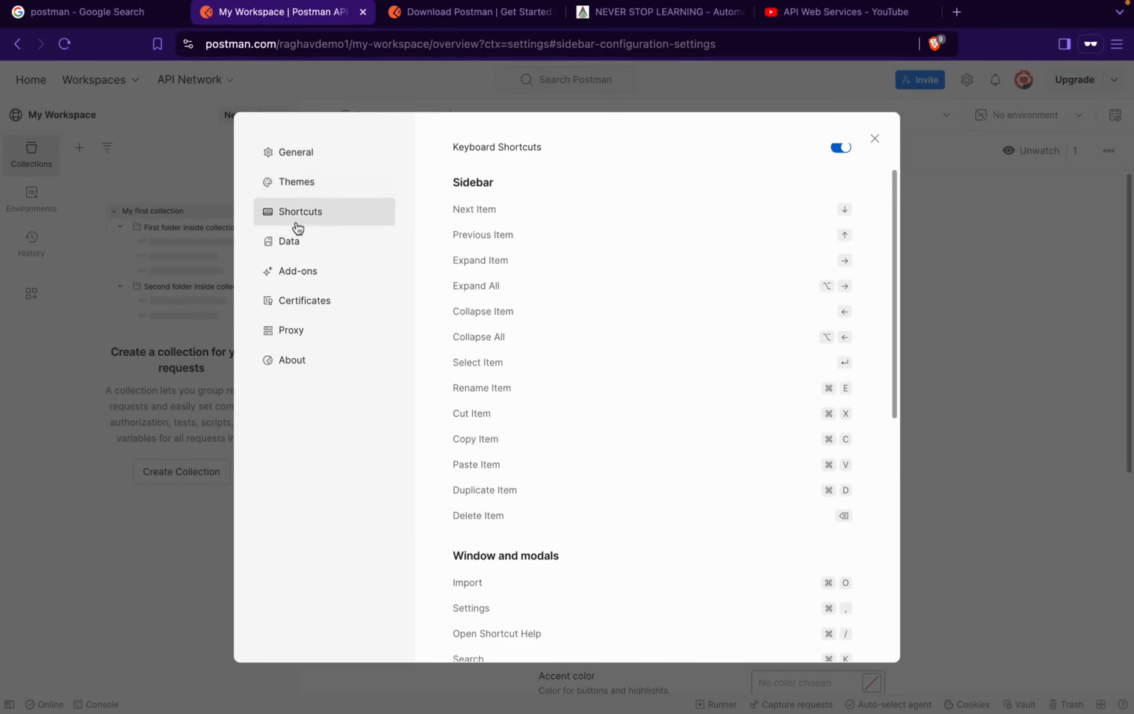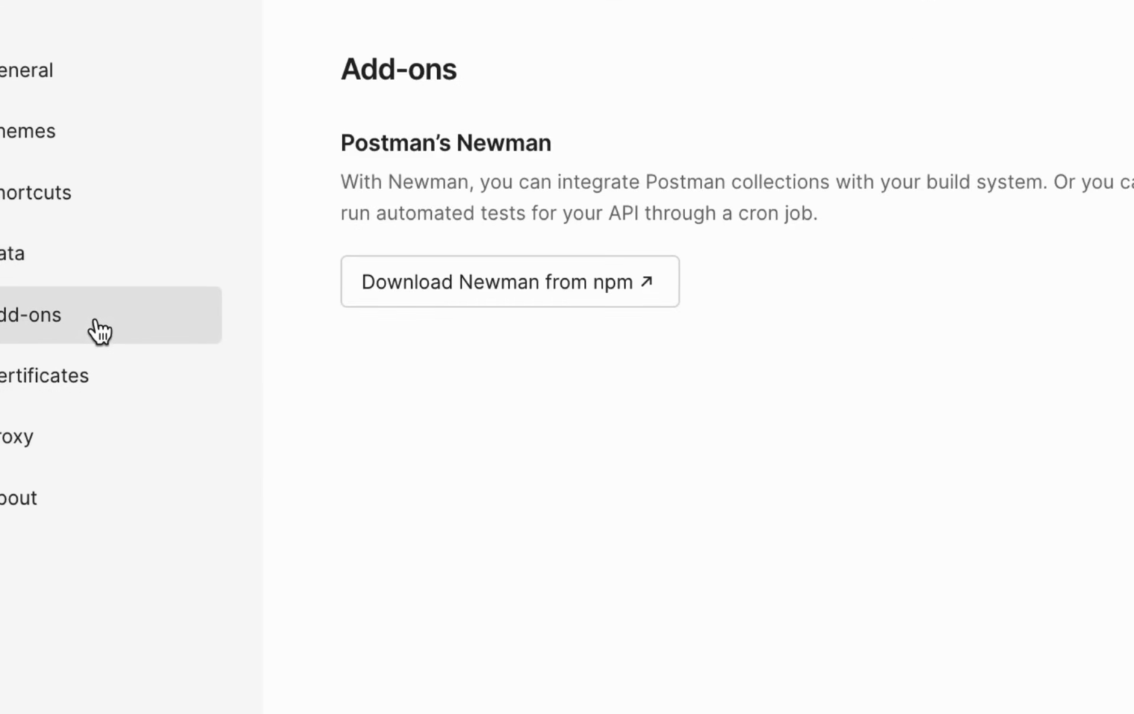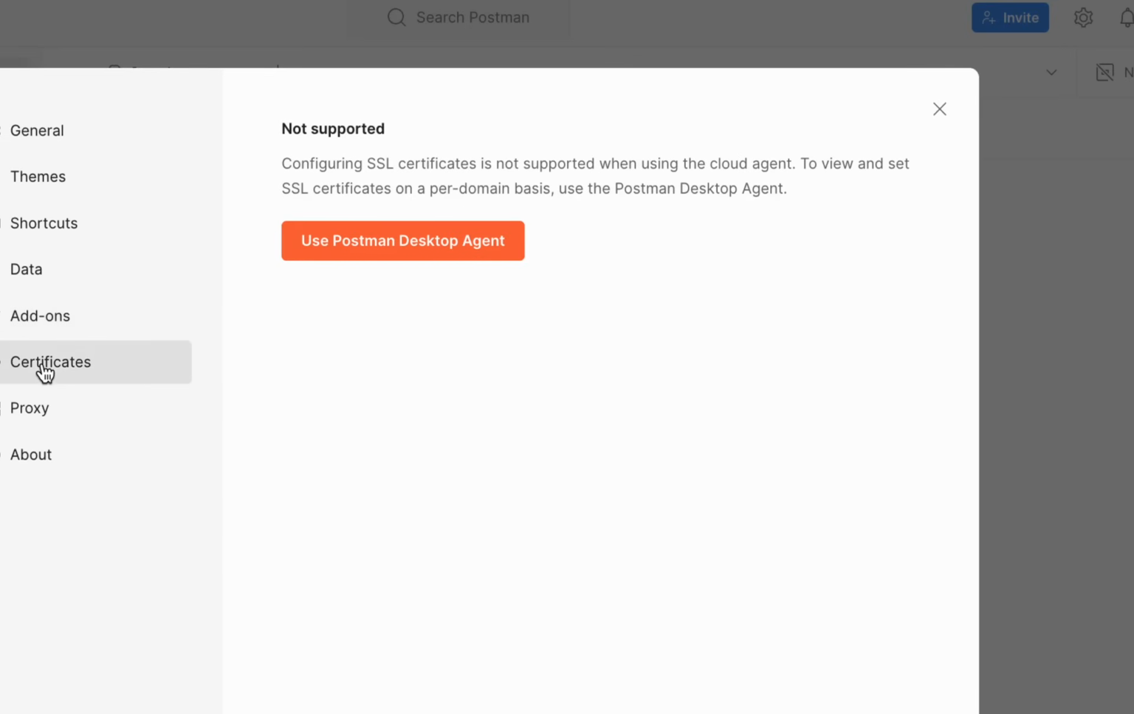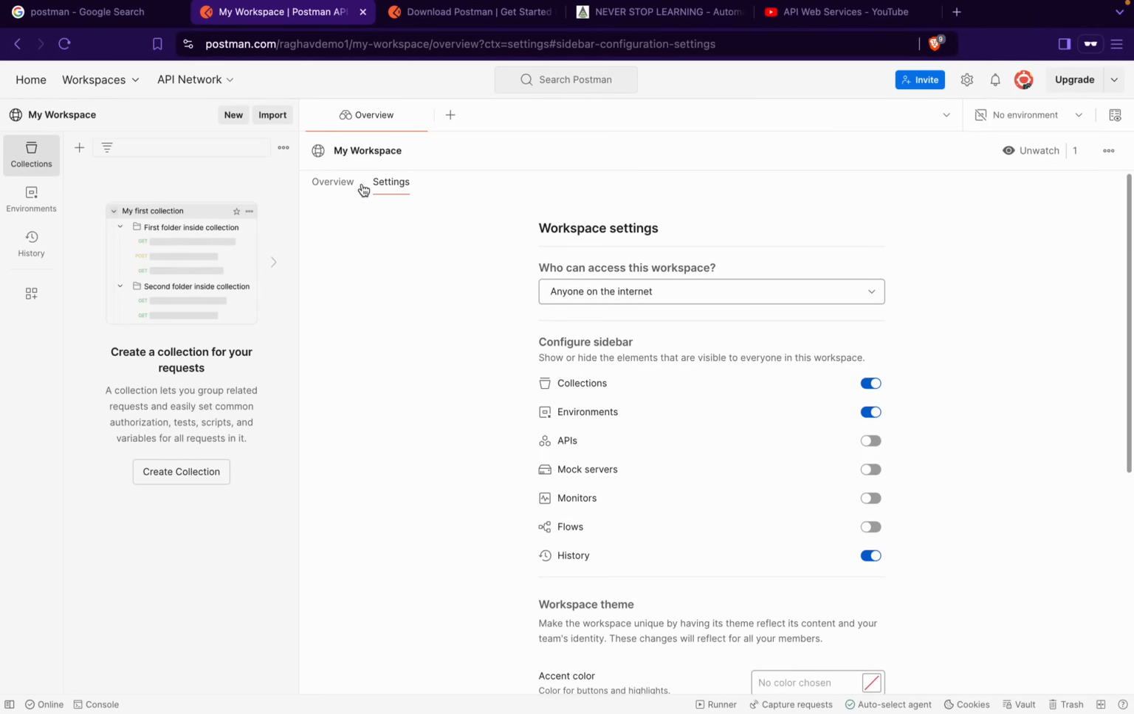Then themes we have seen, you can see the keyboard shortcuts here. We can also import and export data from here. Then we have add-ons here. We have certificates, proxy settings, and about Postman. Okay, so these are the details.